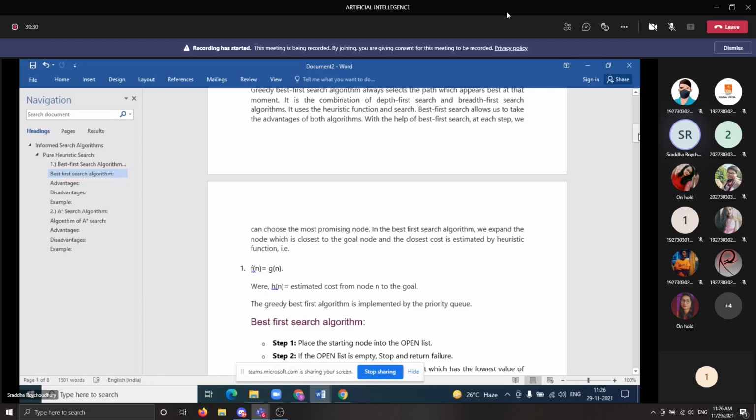मतलब सपोज जिस नोड पे हम लोग हैं, उस नोड से लेके गोल नोड जाने के लिए हम लोगों का कॉस्ट कितना है, बेस्ड ऑन दैट we are actually finding the function f(n) is equal to h(n), and the greedy best first search algorithm is implemented by the priority queue. Priority queue means कौन सी क्यू को हम लोग प्रायोरिटाइज कर रहे हैं, सो कौन सा क्यू हम लोगों का प्रायोरिटाइज हो रहा है बेस्ड ऑन द टू मैट्रिसेस. Okay, this is basically the best first search algorithm.